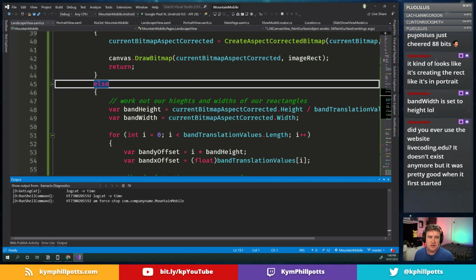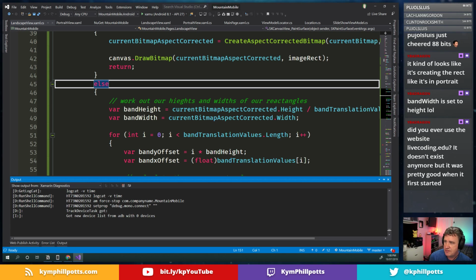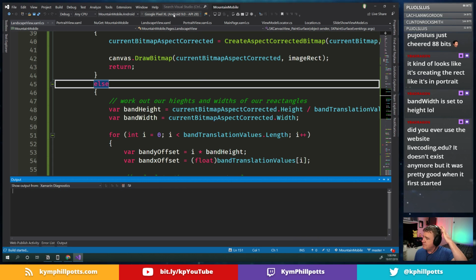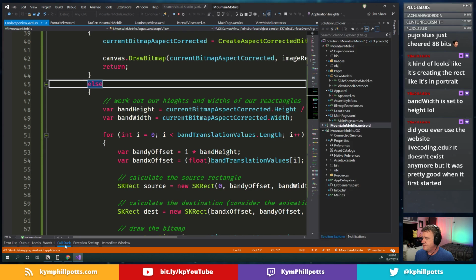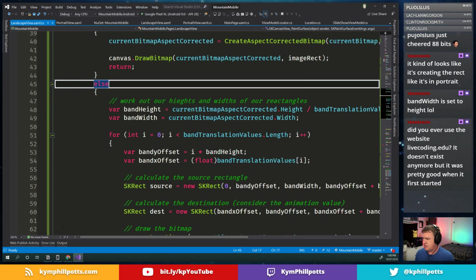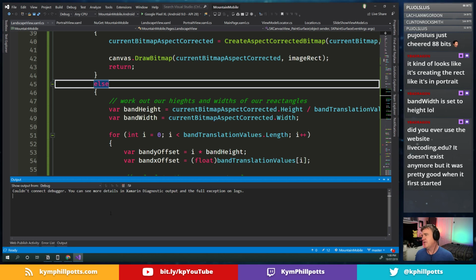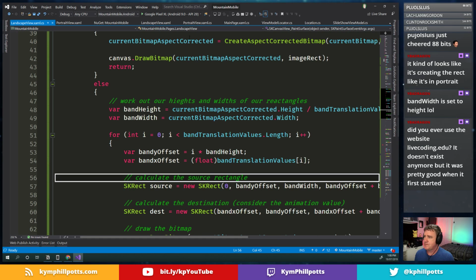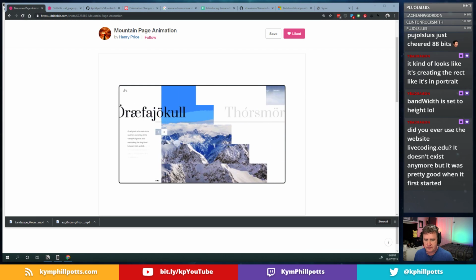Sounds pretty cool though. All right, let me just connect my device up here again. Couldn't connect to the debugger. Android, what are you doing to me? All right, I'm going to shut down Visual Studio, start it up again. It's the only way to be sure.